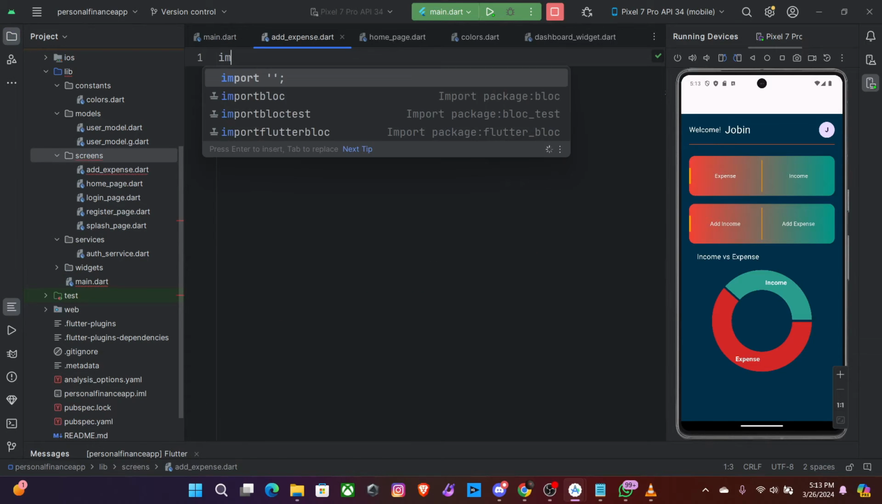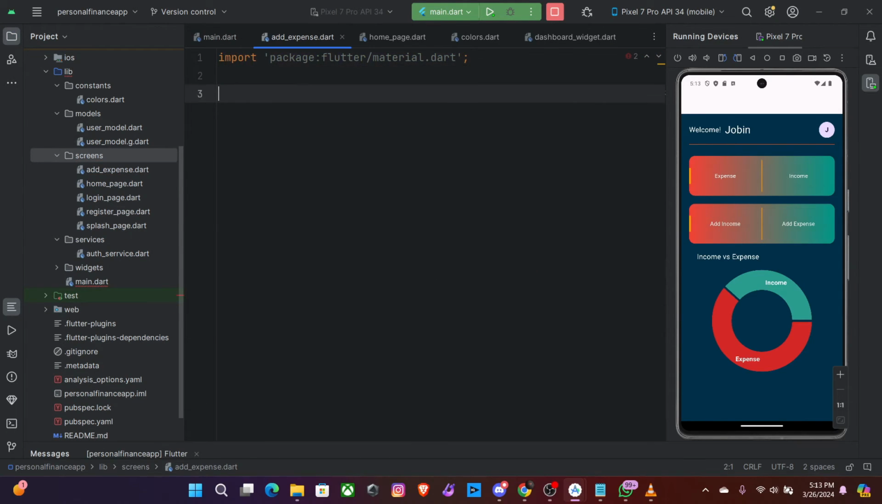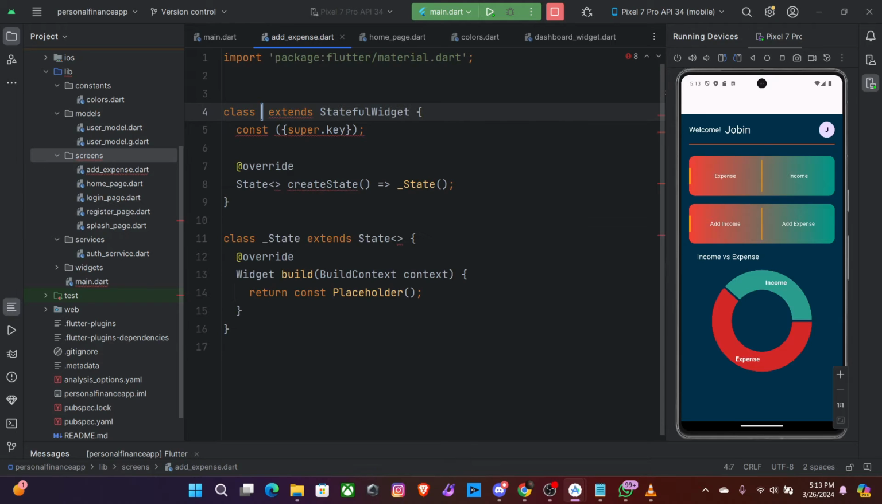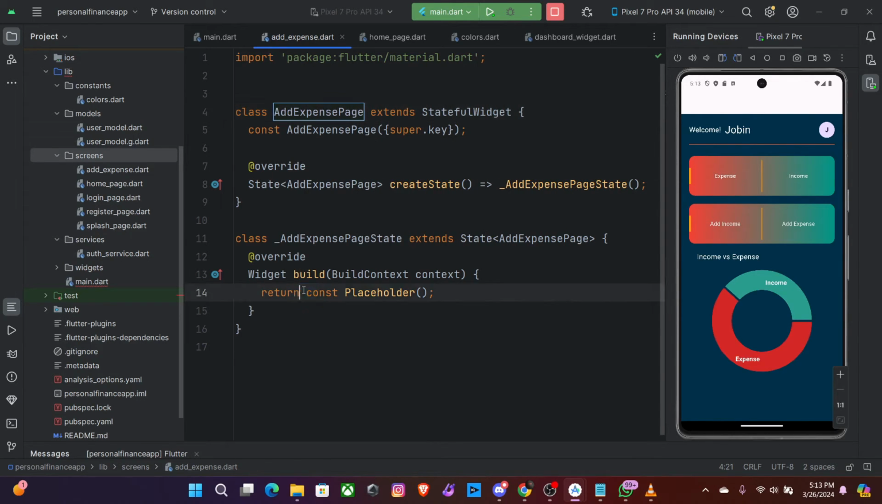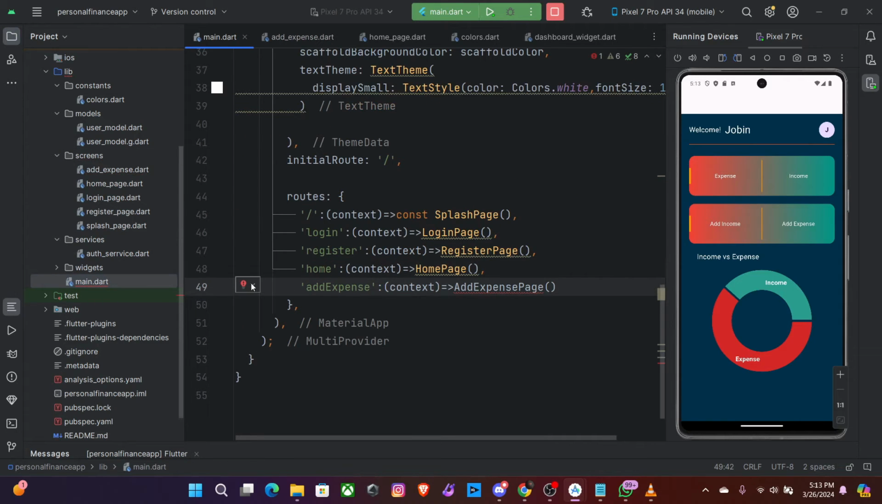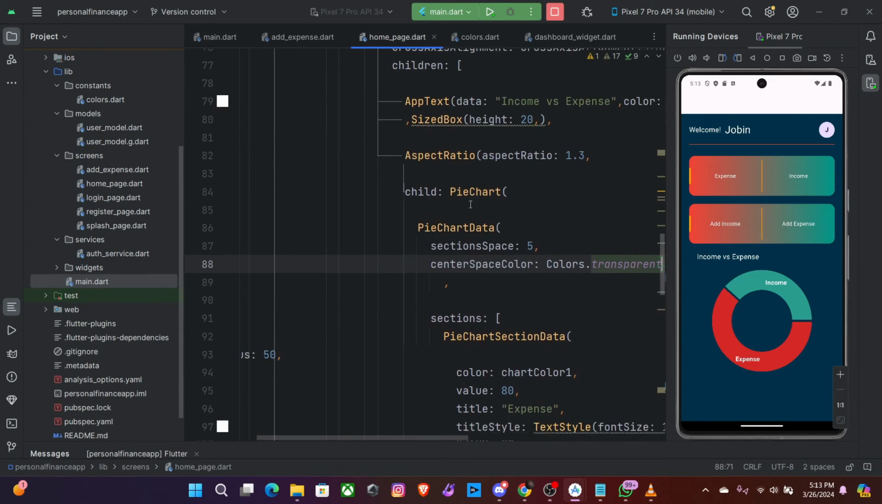Okay, and here I'm going to have material and stateful widget, add expense page. Okay, and this is a scaffold because that is a new page, so that is a scaffold. Okay, and you need to import your add expense class here. Okay, now save this, click here, and it won't be redirecting because we haven't passed that route here.